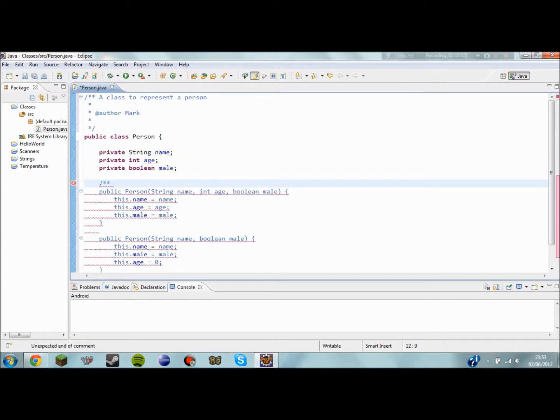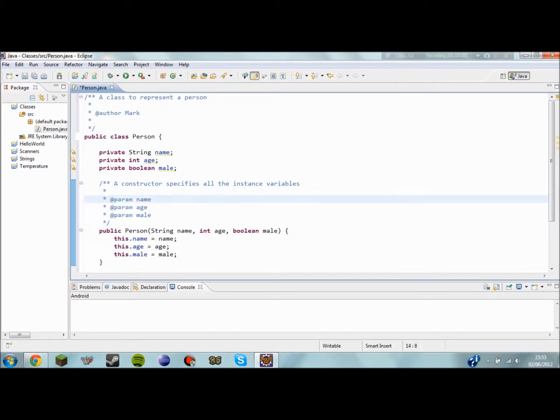So it's just simply explaining what this does. So this is a constructor that specifies all the instance variables, and when we hit enter, you'll see now we have @param tags, and @param tags just lets you explain what each parameter, which is the thing in the brackets, does.